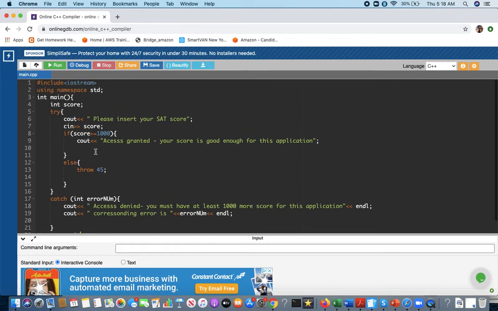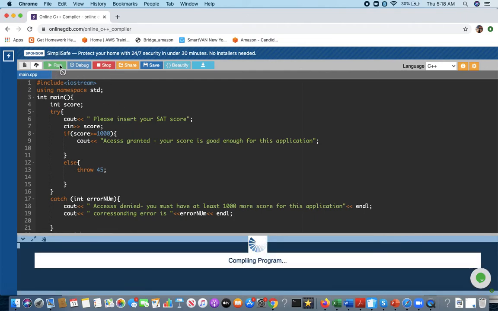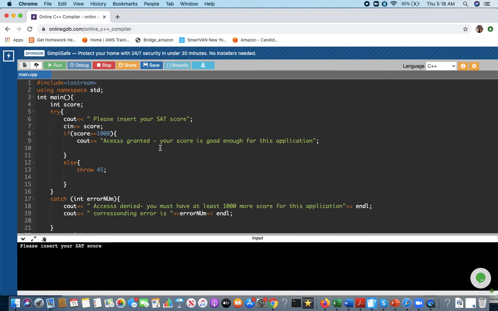So let's run the program. Let's see if all are in perfect positions. Okay, so let's insert the score. Why did I get an error? Let me run it again. So please insert your SAT score. For instance, if it is 1000, let's see what happens. Access granted. Your score is good enough for this application because our score is greater than or equal to 1000. So that's why we are granted access.